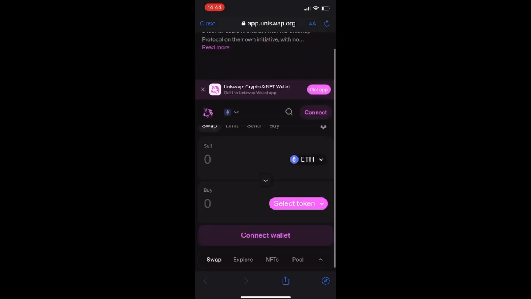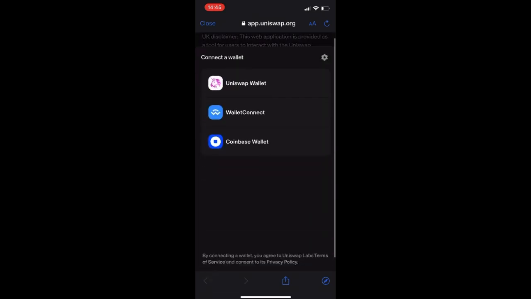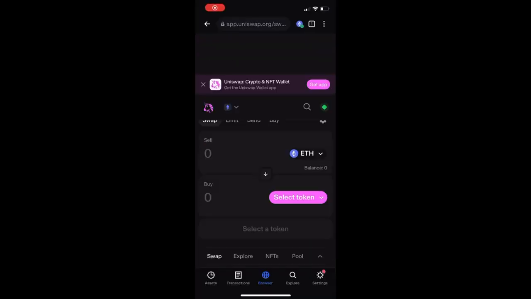So you want to select Connect in the top right-hand corner. And here, it will give you an option to connect a wallet. You'll select Coinbase Wallet. Once your Coinbase Wallet has been connected, you should be given the option Ethereum in the Sell top box and Select Token in the bottom.